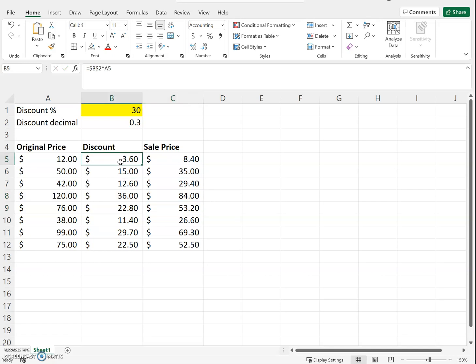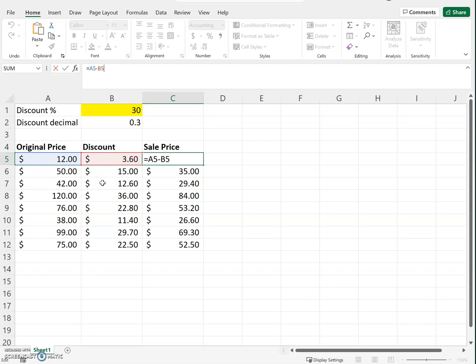So in the discount, we needed to use that absolute reference because we were talking about this particular discount. In the sale price, we only had relative references because we said, you know what, I want to go down each line, a price corresponding with its discount, and that's going to give me the new sale price.